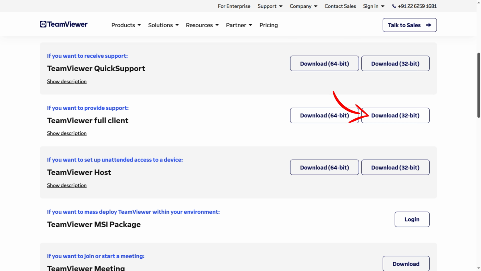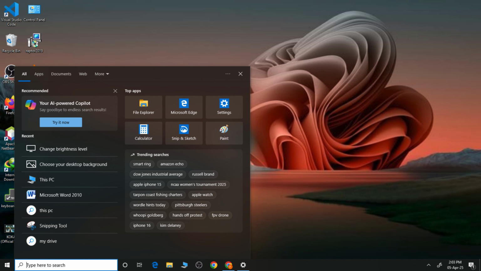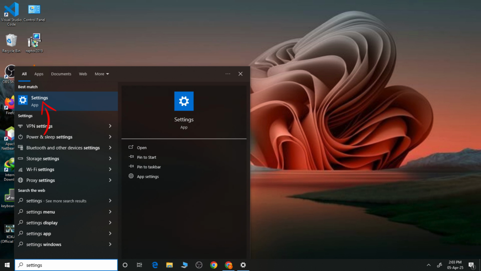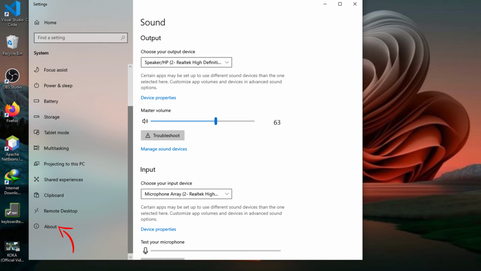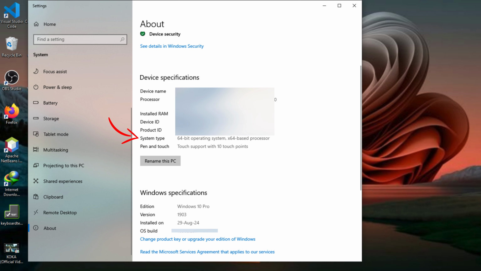If you're not sure whether your system is 64 or 32-bit, here's how you can check. Just go to your desktop and click on the Start menu, then choose Settings. After that, scroll down to the section called About. Once you're in there, you'll see a line that says whether your system type is 64-bit or 32-bit.